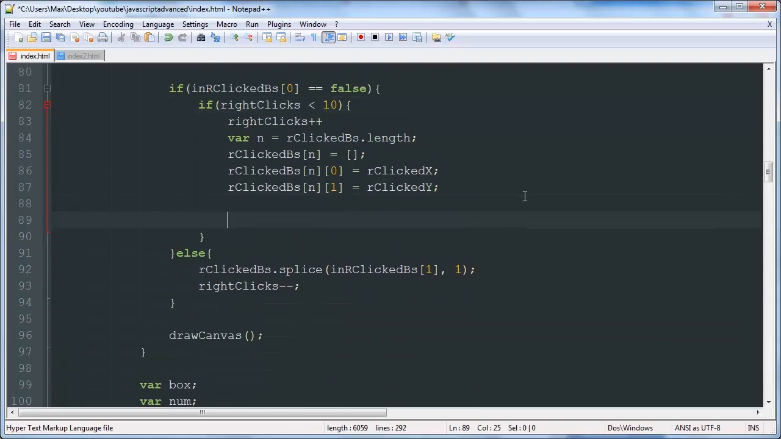So let's see, we got var totalClicked is equal to rClickedBS.length plus 1 plus, or no, plus clickedBS.length plus 1, and I'm adding 1 to each of these because they start at 0. Or no, we don't actually need to add 1.